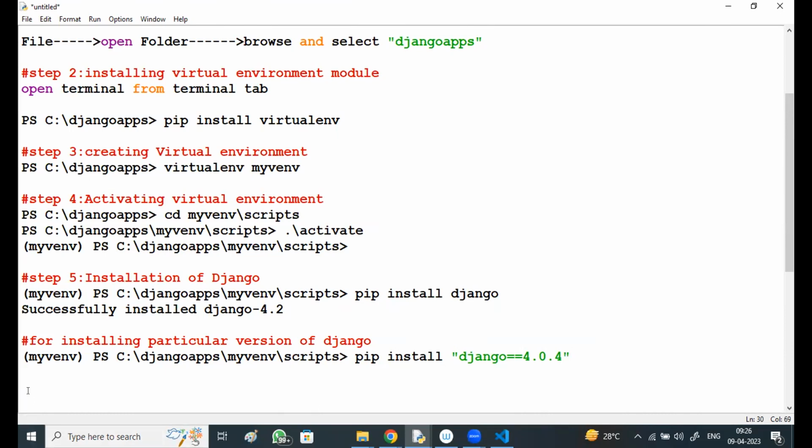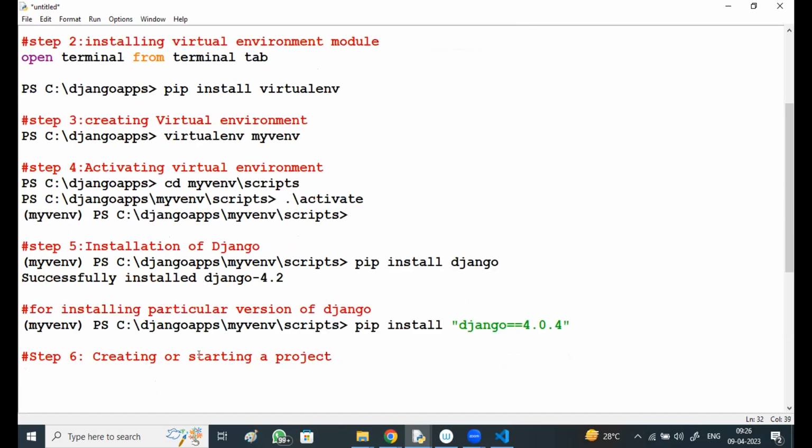Next, step 6. Now, done with this side, everyone. Creation of the virtual environment, that is Python, and installation of Django is done, right? Now we will go with the project: creating or starting a project. Creating or starting a project, step 6.